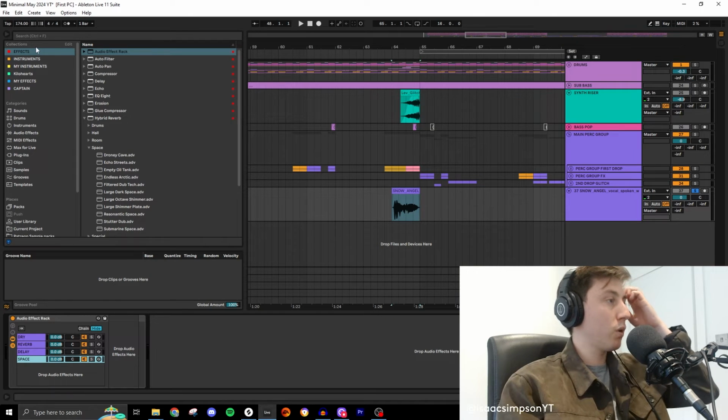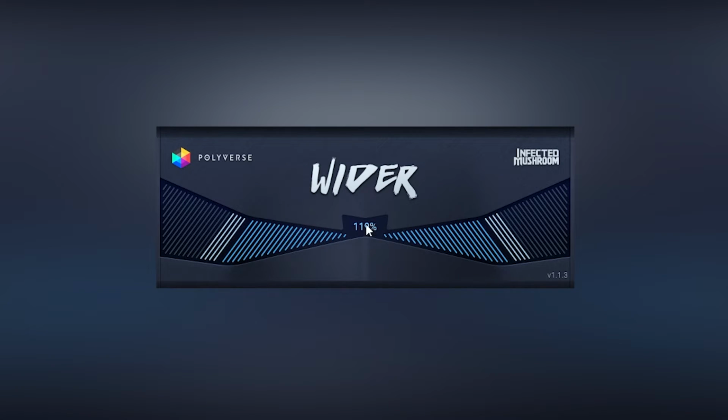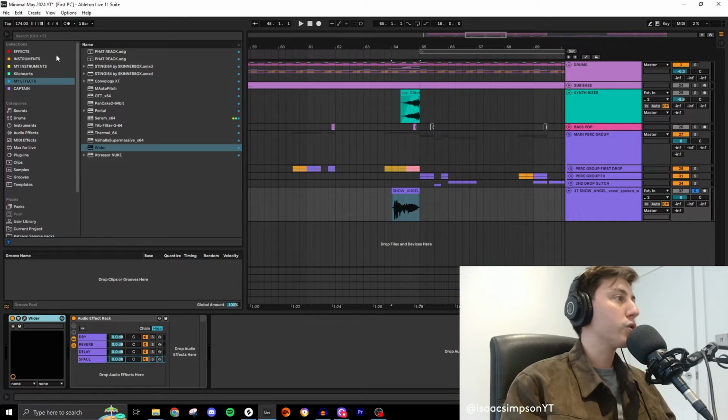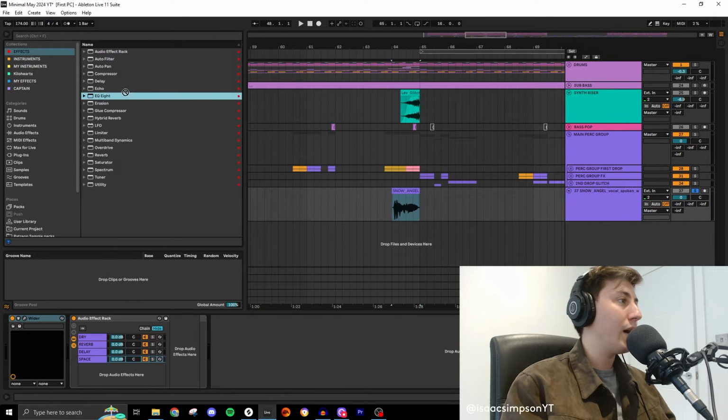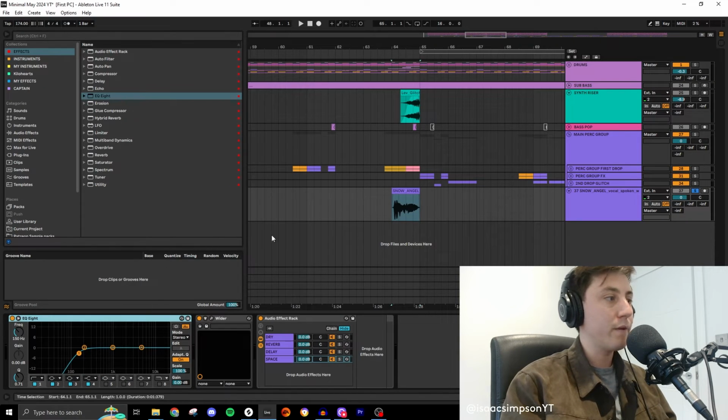Before all of this, we're going to use a free plugin called Wider. And what that does is it makes it wider, right? I'm going to crank that to sort of 119%. And we're also going to put on an EQ8 just at the beginning of all of this to cut out any annoying low end. And we've got that at about 150 hertz. Right, look at the efficiency of this.